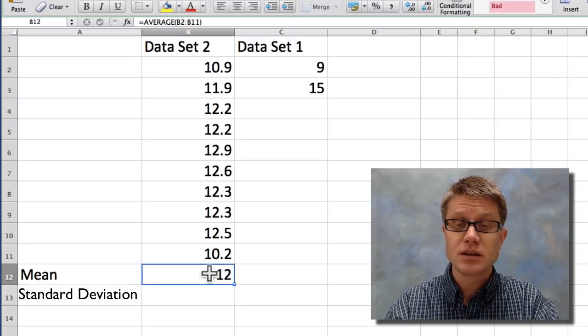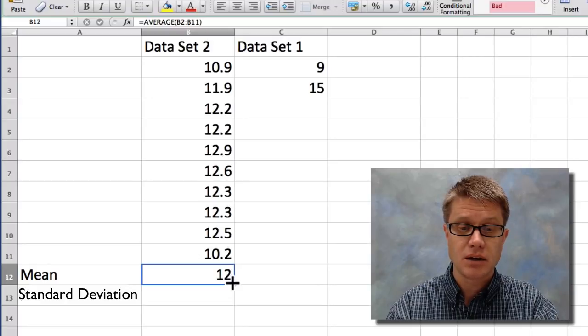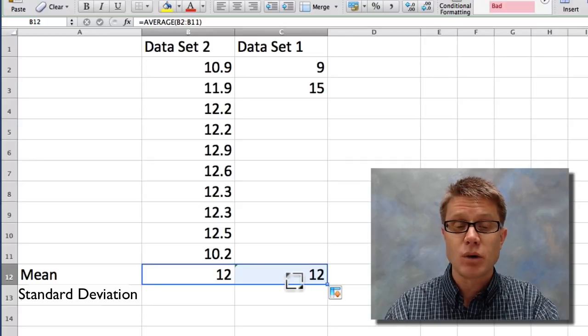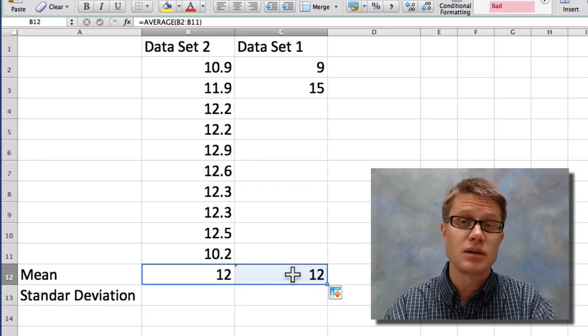If I select this average and then I move my cursor down here, watch how it changes. So it changes from that to that. And so I can click it now and then just drag that over here. And Excel is smart enough that it's going to figure out, oh, if you want the average of this, now you want the average of this column. So you can see that the average is going to be the same.